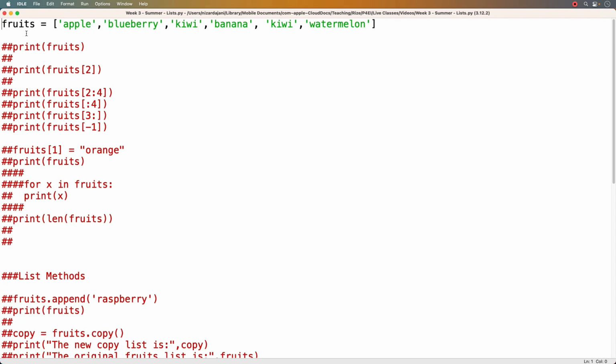Alright, so here I have a list defined, and I've called it fruits, and I'm assigning it these values. Okay, now how do I know this is a list? Well, first of all, it's a collection of items, and they're surrounded by square brackets. So my list includes string values apple, blueberry, kiwi, banana, kiwi again, and watermelon. Now we are allowed to have duplicates in lists, so this is acceptable.